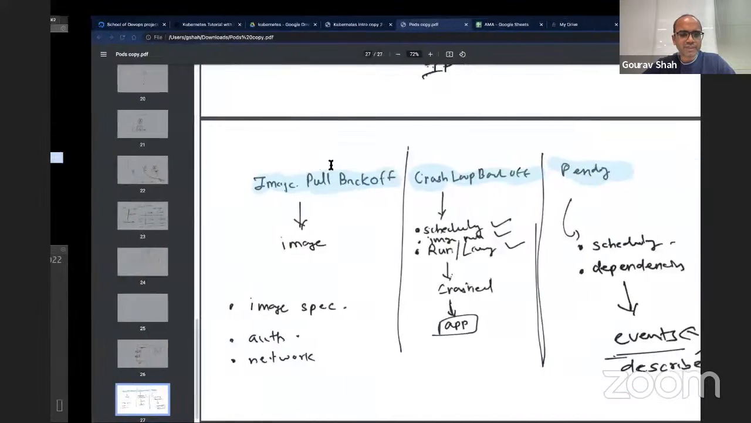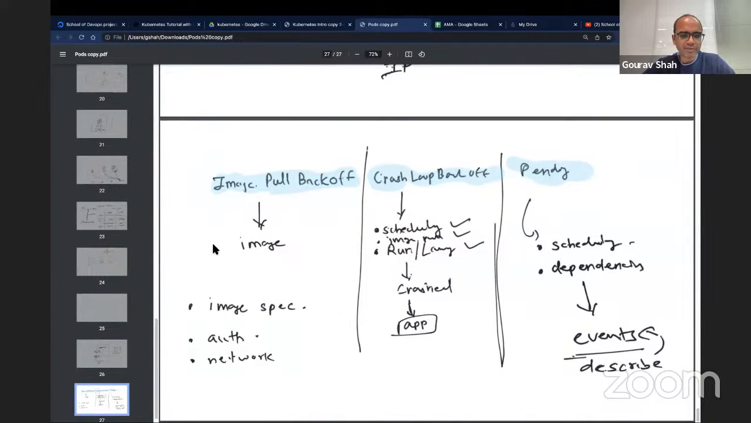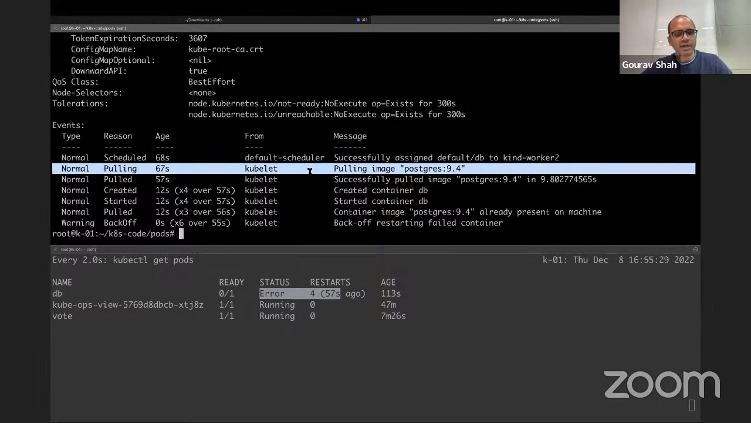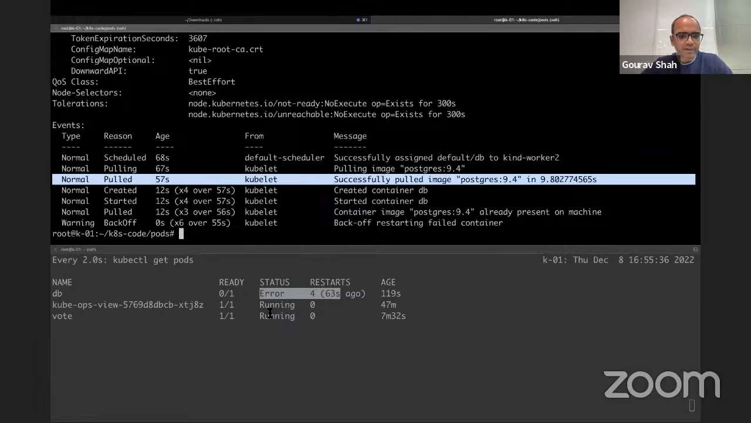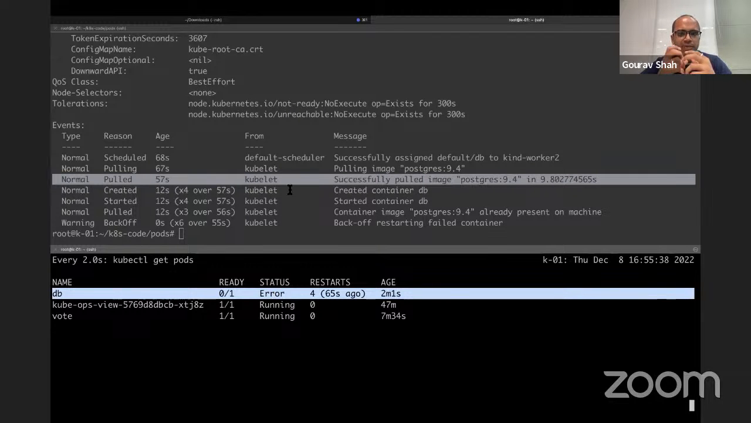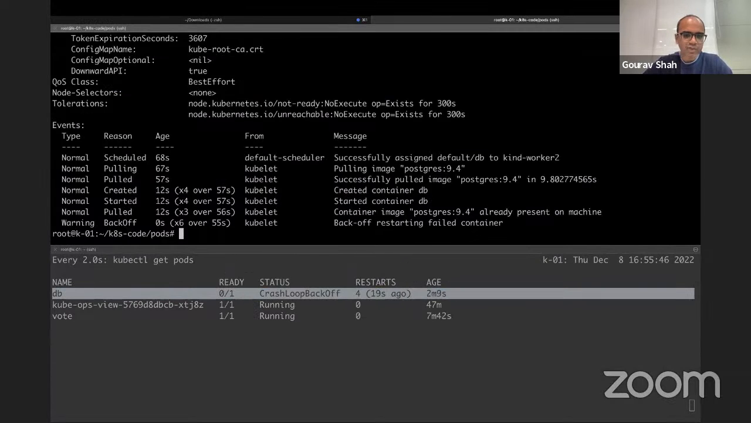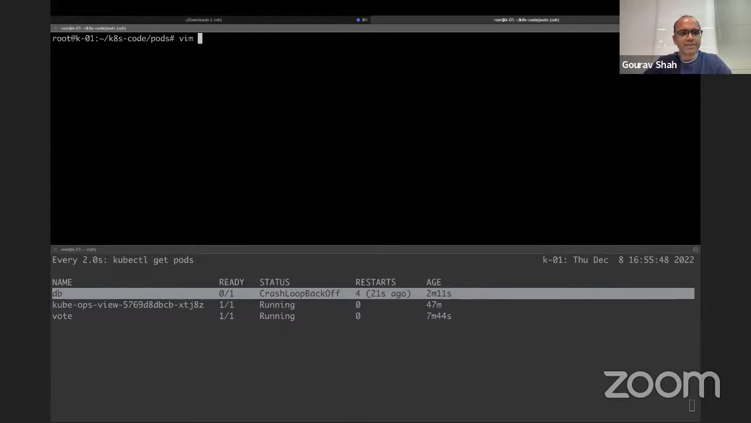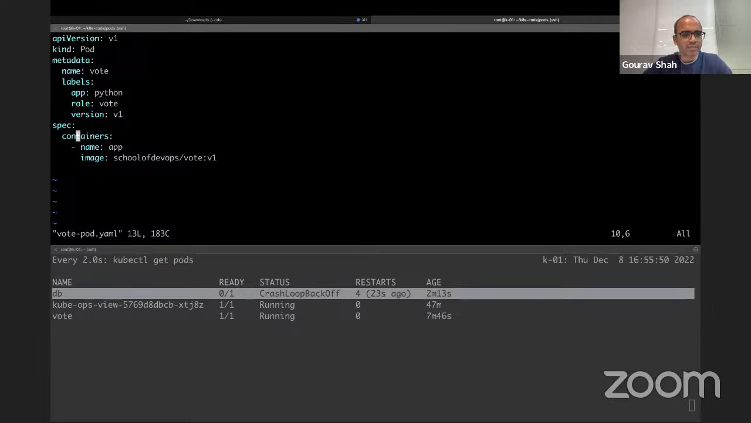So there are three different stages at which three different types of issues can happen, right? One is pending, which is the scheduling part. Second, after the scheduling is done, if there's a problem with the image, it throws a different error. And when the image has been pulled but it starts crashing, the application has a problem. At that time, you see this CrashLoopBackOff kind of issue. Let me show you all three types of issues here. First, I will create an issue where the pod will be in a pending state. I'm simulating a scheduling problem.